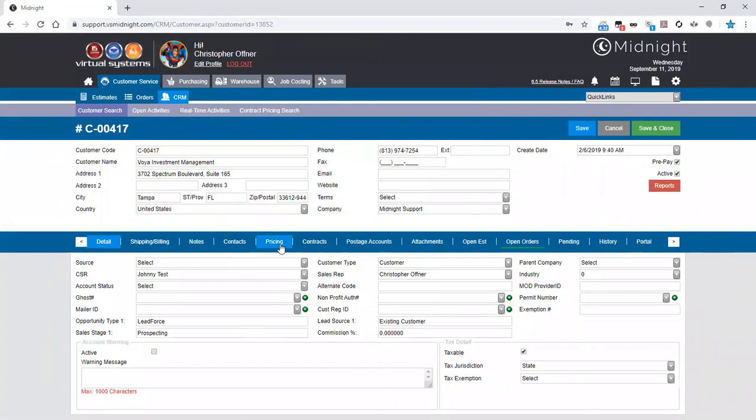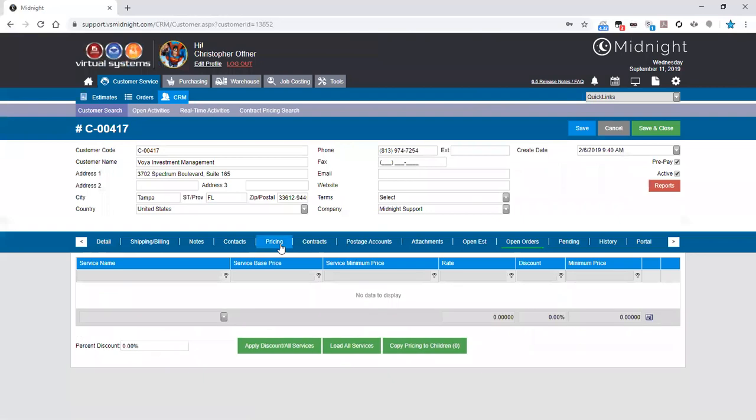So in this case, for a customer that has not had any pricing applied to it yet, we'll be able to see a list of any of the services available through our admin menu in this dropdown here. If we pick it, we can see that the service base price and service minimum price for the service from the admin menu are referenced. We can create a new rate or base price to override what's listed here.